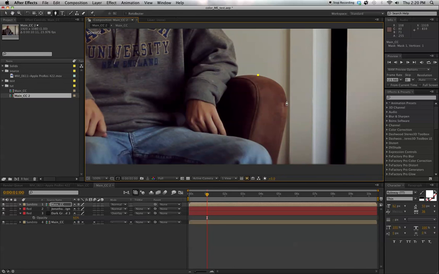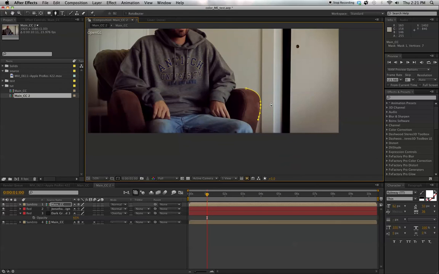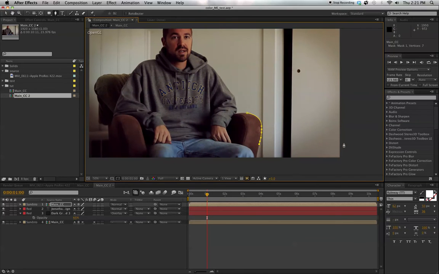I'm just going to go around the edge of the chair, and maybe a little bit more, just for safety. So, alright, come back out, and I'll finish it, and I'm just going to take it all the way off the edge.